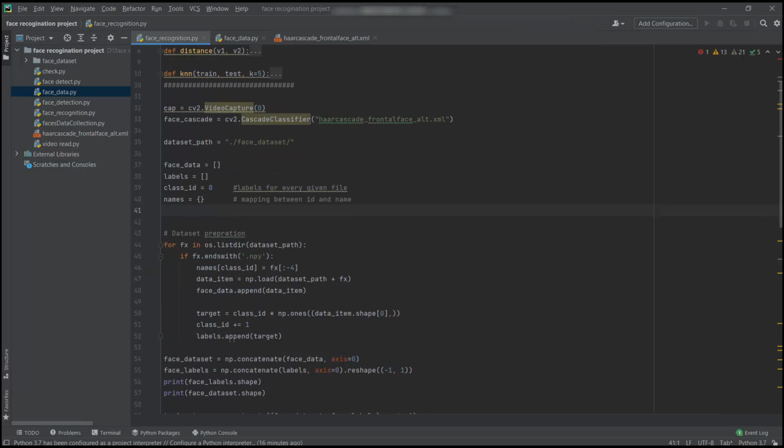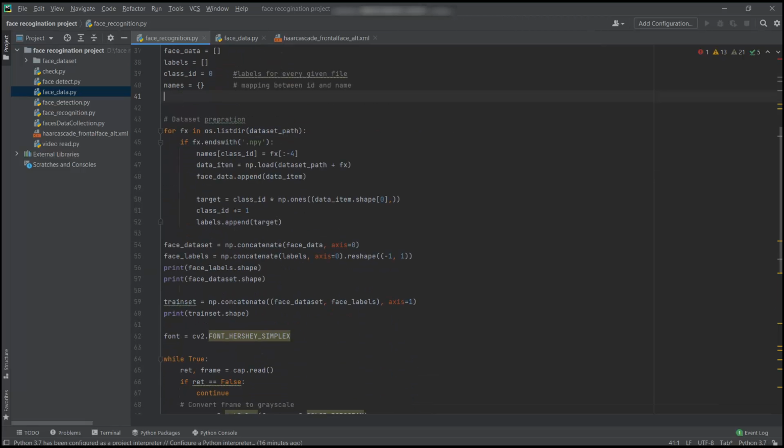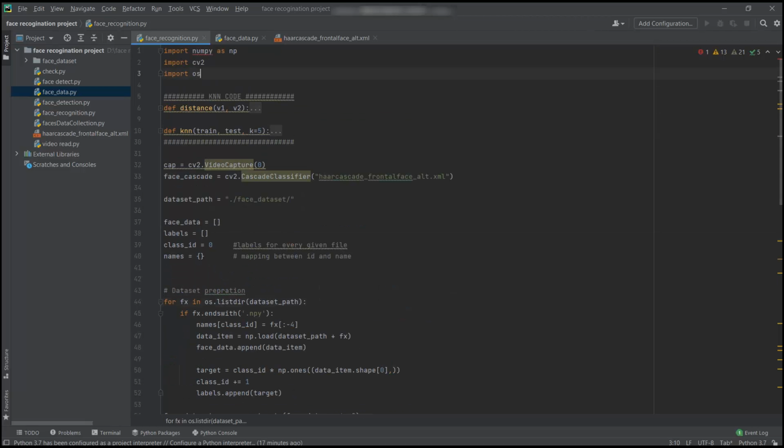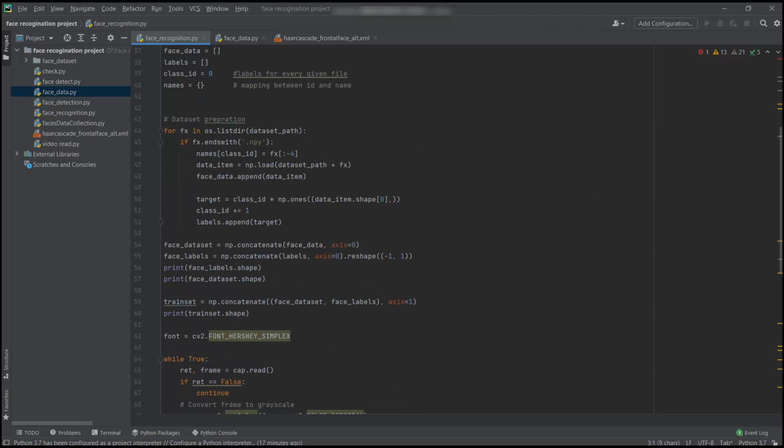Now let us see how to do data preparation. Just see this loop: for fx in os.listdir(dataset_path). OS is another library in Python which is used for interaction with our operating system. OS basically means operating system. Here you can see I have imported the OS library, and now I'm using it. os.listdir means list directory, and the dataset path.